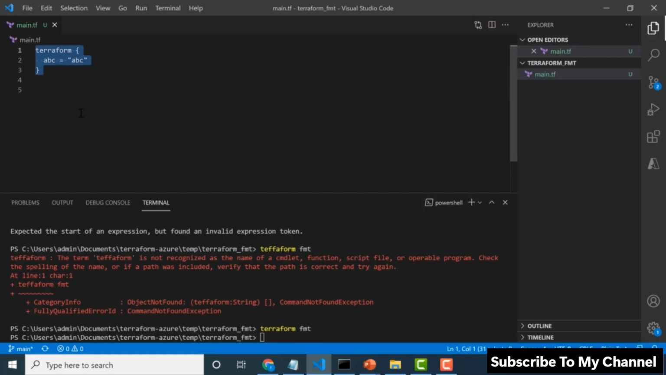The next chapter is going to be an assignment in which I have a few questions with regards to the validity of the syntax. You can use the Terraform FMT command to check whether that particular syntax is valid or not. Meanwhile, I'll see you in the next section.